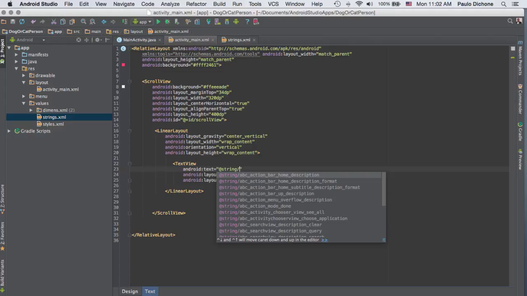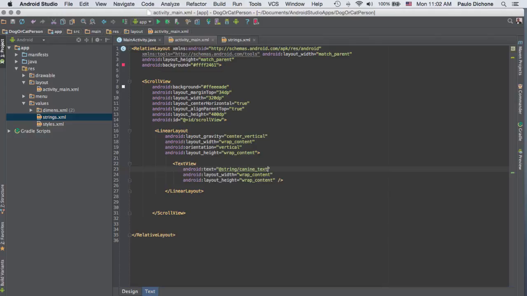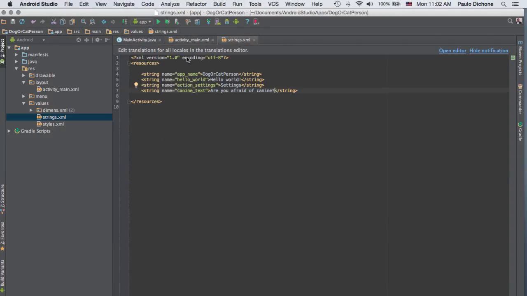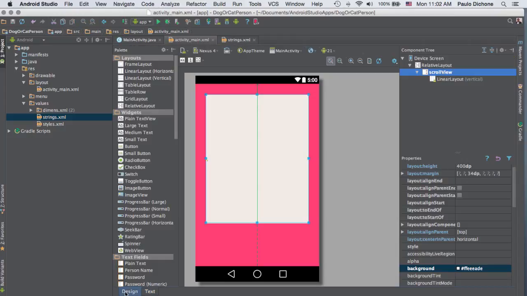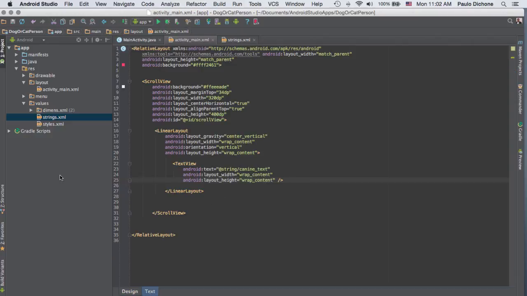And then I think we name it text, canine text. That's what we have put here in our strings. You can see canine text very well. And let's save this. Let's take a look and see where that is. Okay, it's down here. We want it to be up here. Let's keep going and putting other elements into our view here.